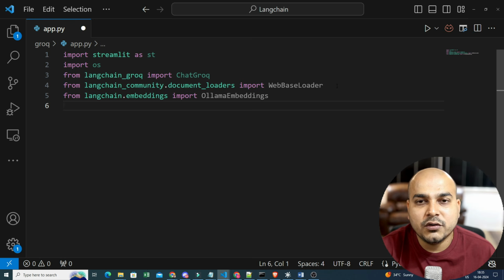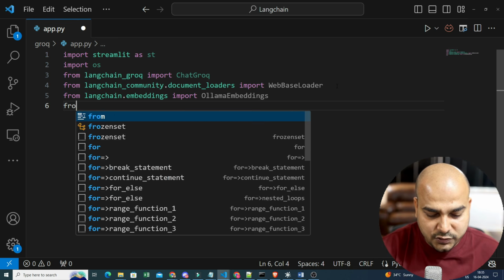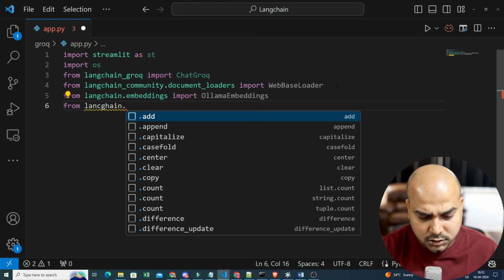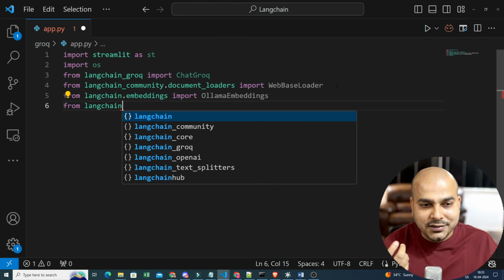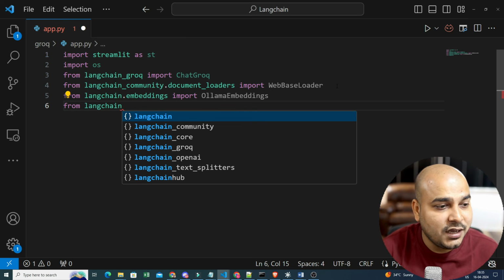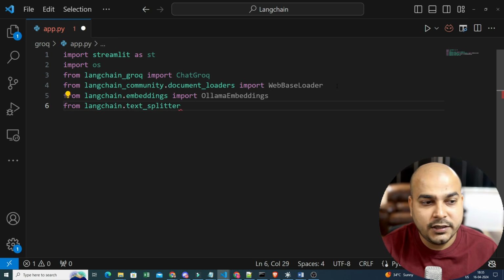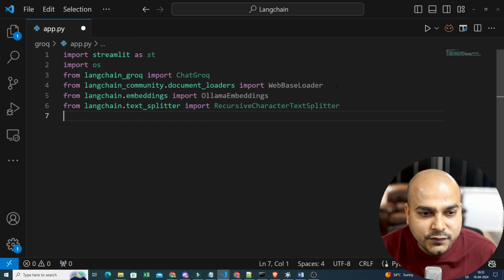Along with this, since we are going to read the entire document and convert that into smaller chunks, for that I will be using the recursive character text splitter. I'm looking at the documentation, guys, because I need to know where this library is present. So from langchain.text_splitter, here I'm going to import RecursiveCharacterTextSplitter. Okay, so this is another library that I'm going to use for this purpose.